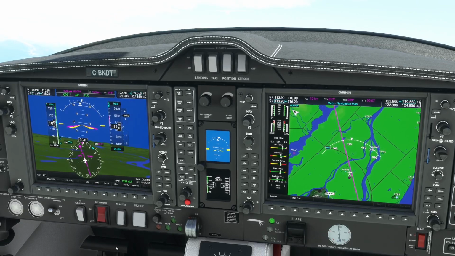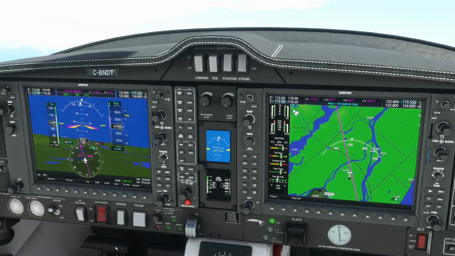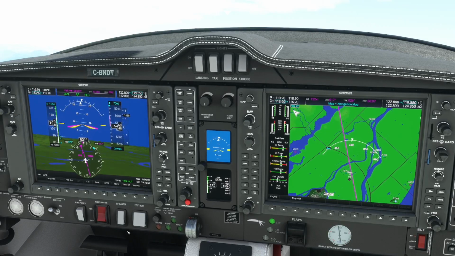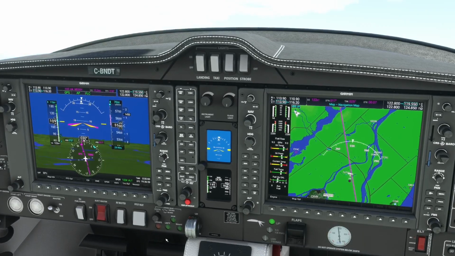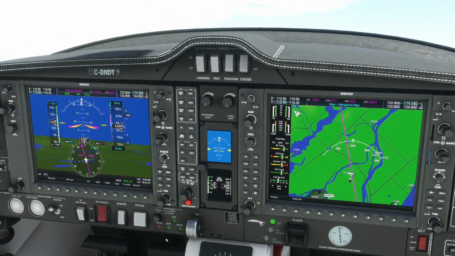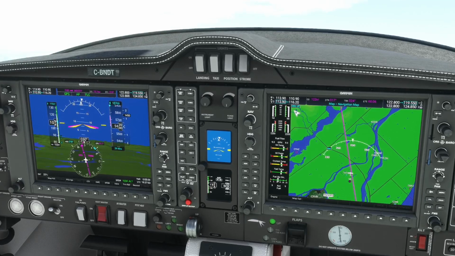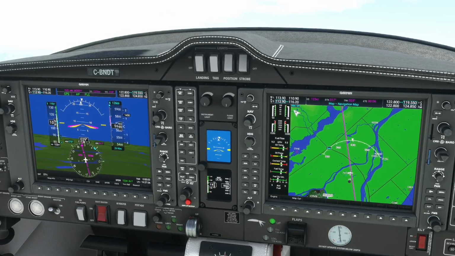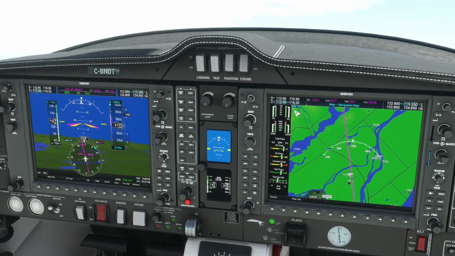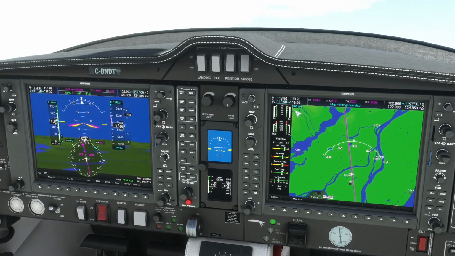Now we're going to climb up. I'm going to climb up to a final altitude of 13,000 feet for direction of flight. So let's just say ATC cleared us to 13,000 feet. So I'll put that in our altitude. And there we go. We'll continue on our track to 13,000 feet.